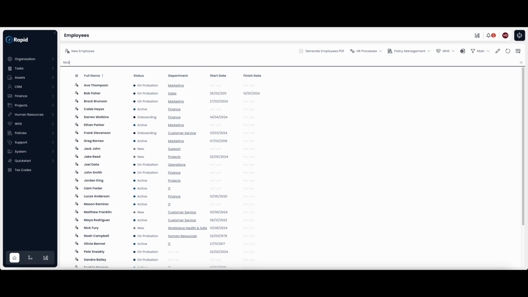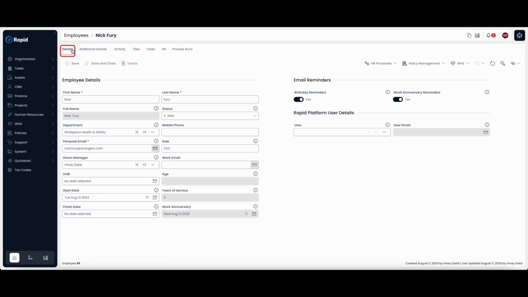The second method is to navigate to the Details page of the desired employee. Observe the status of the employee. Next, go to the HR Processes button and click Begin Onboarding Process. The process has now been initiated for the subject employee only.